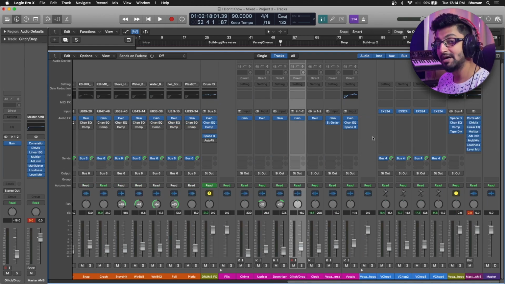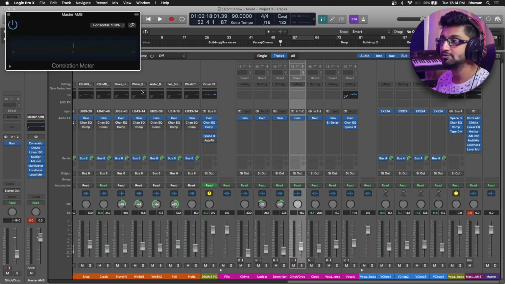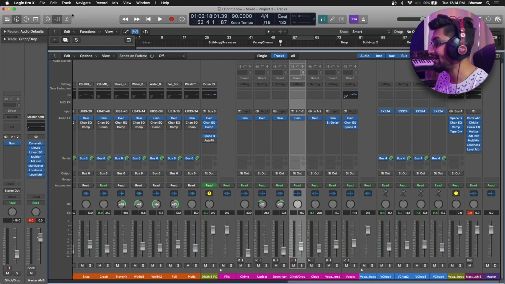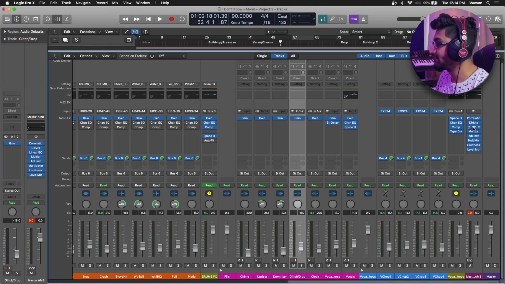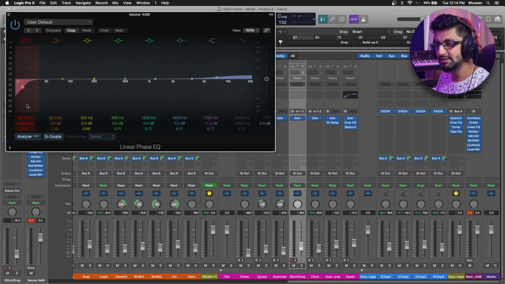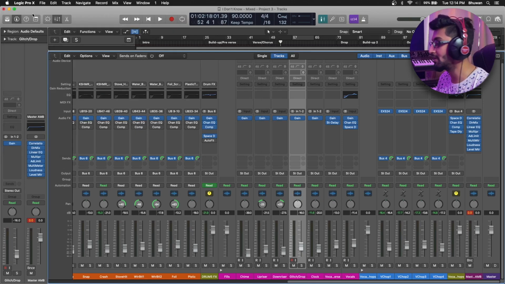Which brings me to the mastering section, which looks like this, starting off with a correlation meter to check whether my mix is well sounding in mono speakers or not. Then I have a direction meter to adjust the stereo spread or the width. Then I have a linear EQ to just a tad bit, not a lot, cut down all of the lows at around 25 Hz and bring out the air at around 7200 Hz.